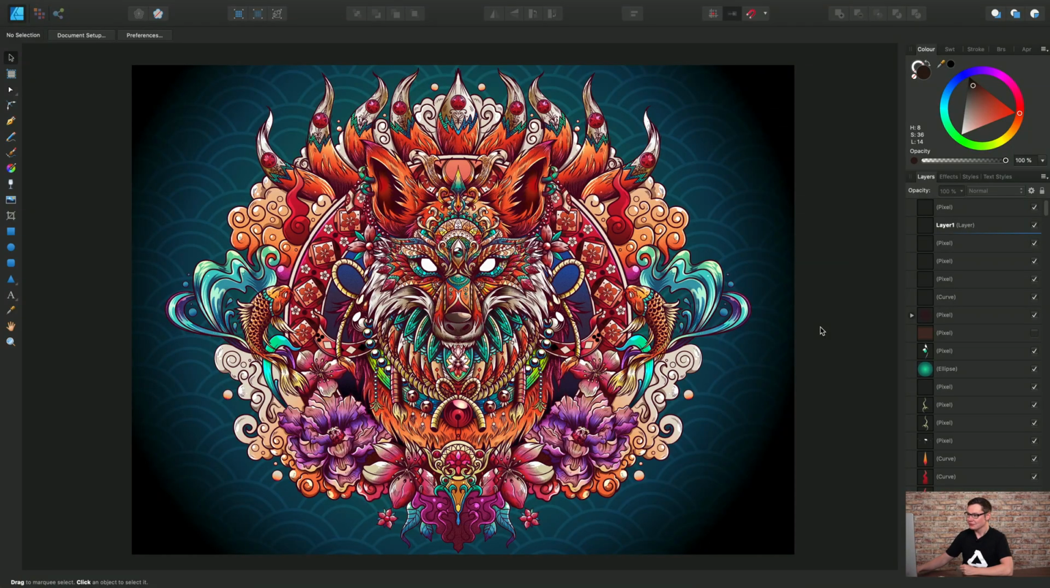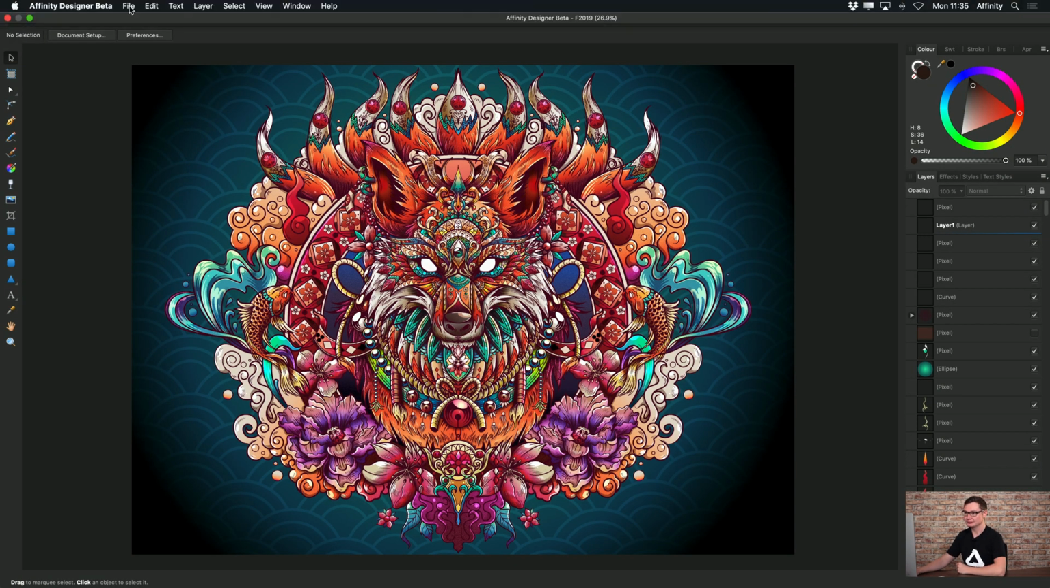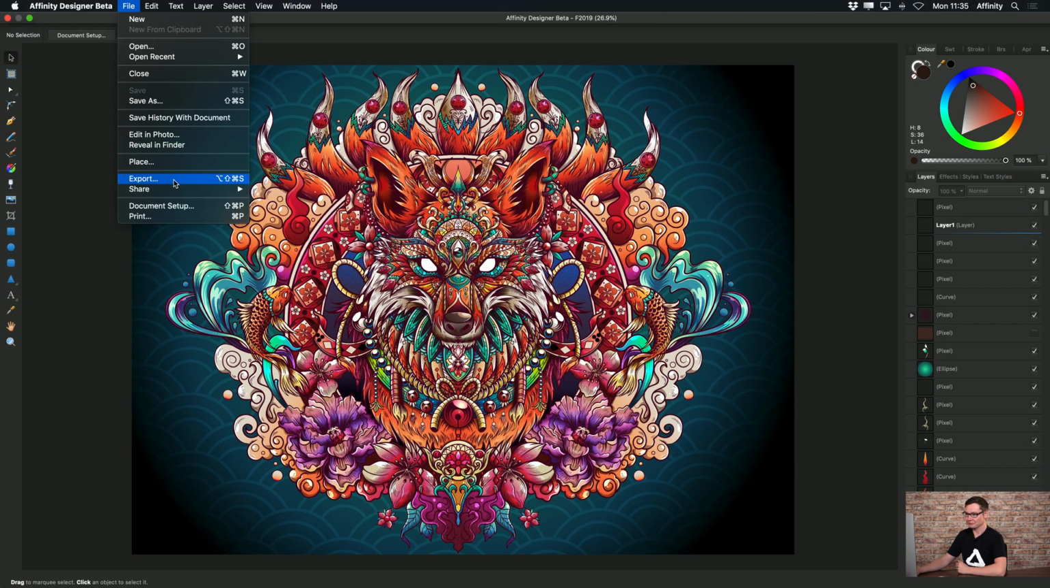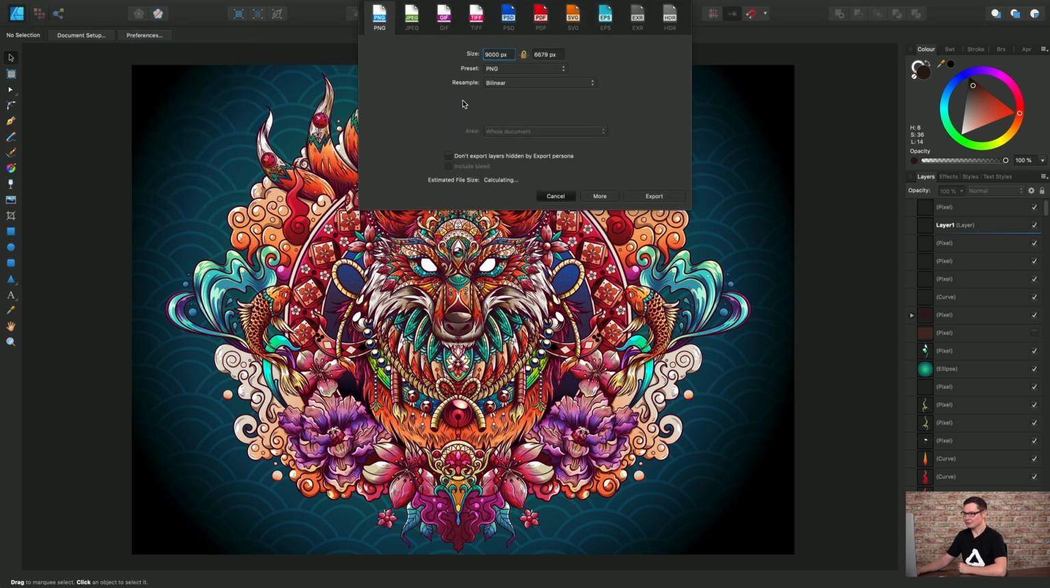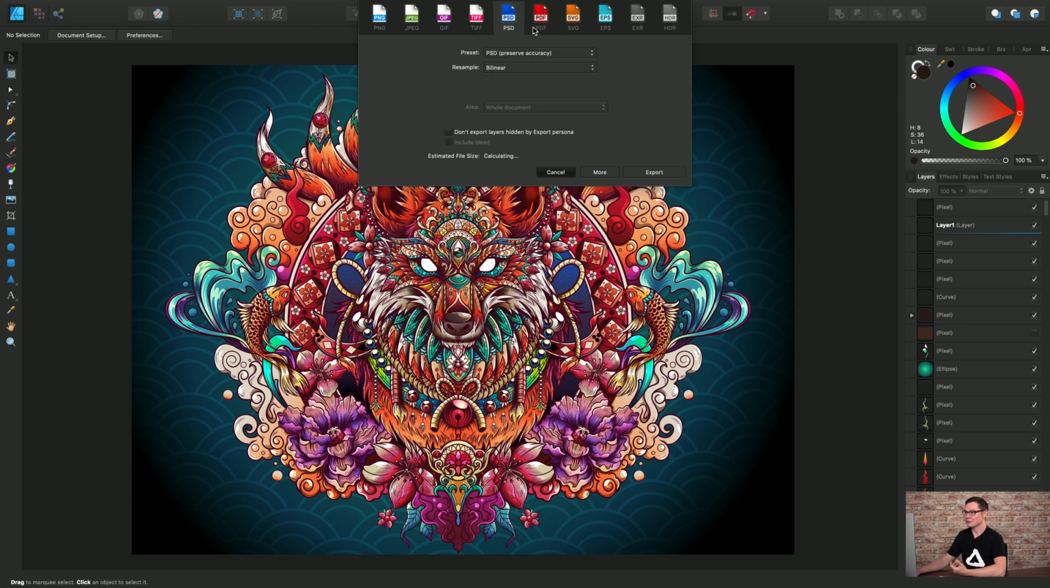Here is how to export your document to an interchange or a delivery format. First, we need to go to File and choose Export. This will open up the export dialog, and from the top here, we can choose various export formats. So we have the usual, including PNG, JPEG, TIFF, PSD, PDF, and EPS.